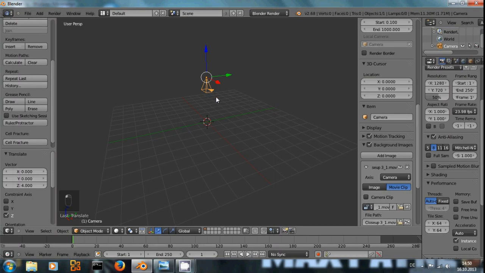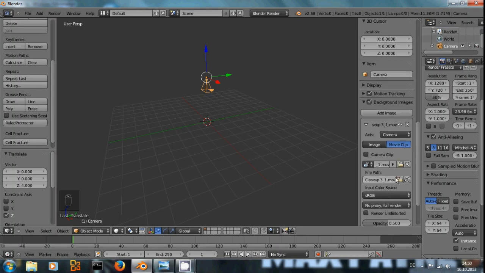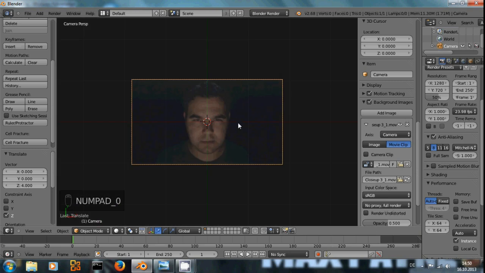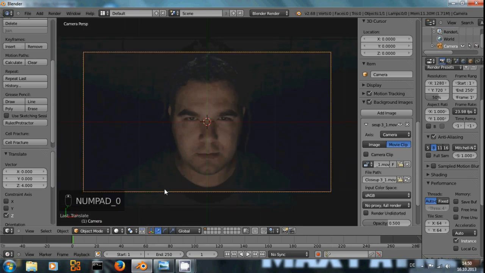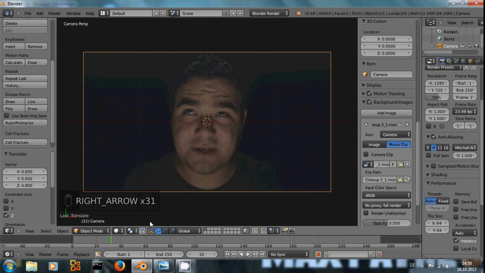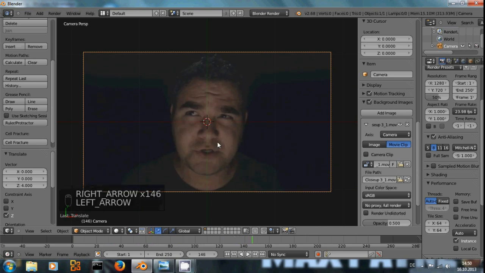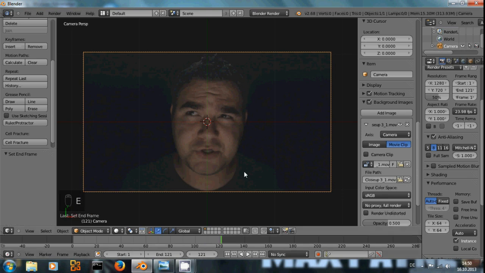And open our file. Let me see how it looks. And you can see we have the source footage visible from our camera view. And we can use that to set our frame length. And the last frame seems to be 121. I hover over the timeline and press E to set this as the end frame.